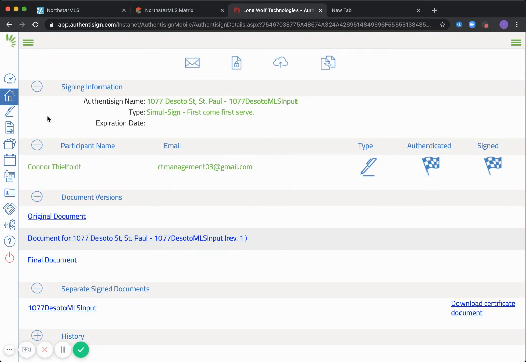PDF form. And that is how you create listing forms in a listing folder within the MLS and send it for signatures. Thanks so much.